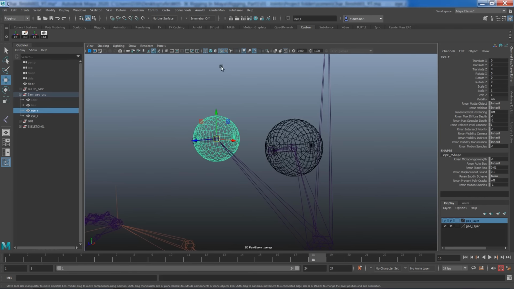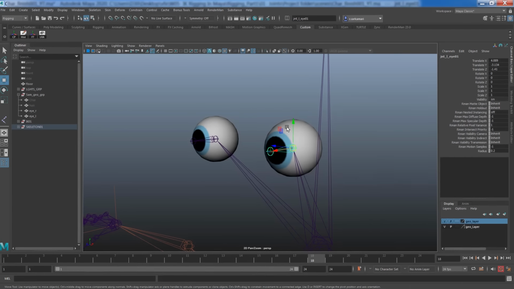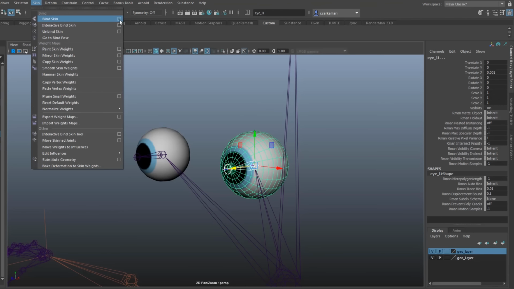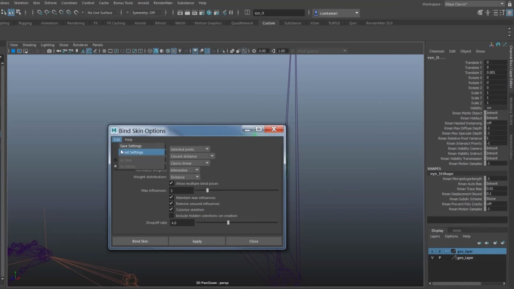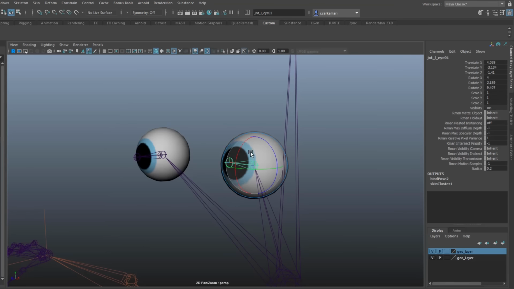Great. Let's go ahead and actually skin the eye geometry to the eye bone, so we don't need to deal with it in the next lesson. So we select the eye geometry, shift select the eye bone, or the other way around, doesn't matter really. Go to bind skin, and the only attribute I change is bind to selected joints, and go bind skin. So if I select the eye joint, you can see the eye geometry follows the eye joint.